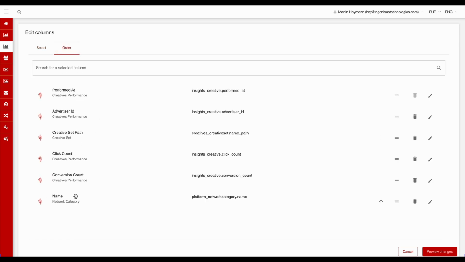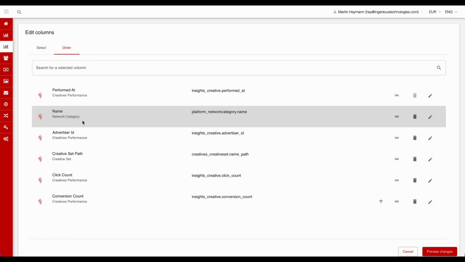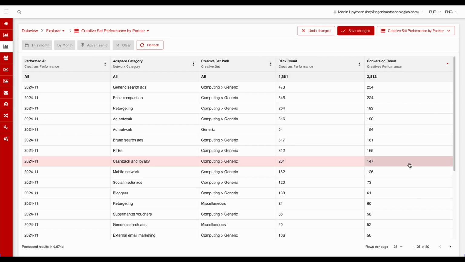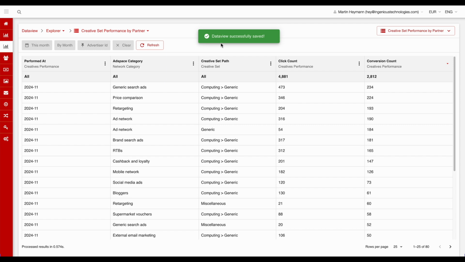Then I will move this here, and let me also rename the column from ad space to category. This is so nice. So then I can preview my changes. You can see here, and then I can save my changes to make this persistent to this report. Whoa, and now I see which channel performed how for which campaign, if you want to translate it like this in super simple terms. This is so powerful.